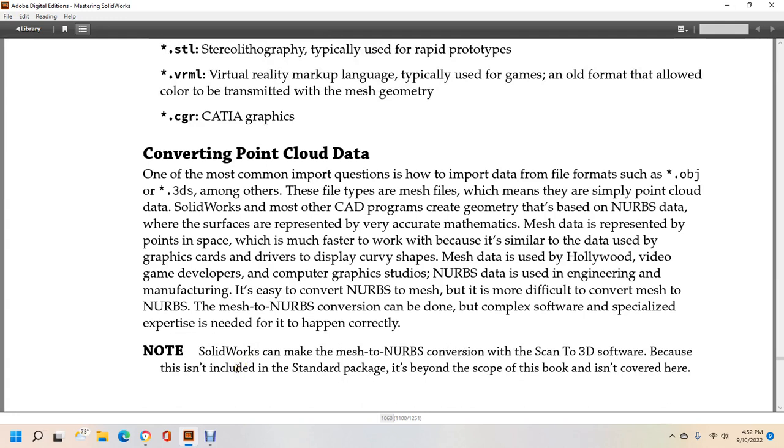One of the most common import questions is how to import data from file formats such as OBJ and 3DS, among others. These file types are mesh files, which means they are simply point cloud data. SolidWorks and most of the other CAD programs create geometry that is non-uniform rational B-spline data, where surfaces are represented by very accurate mathematics. Mesh data is represented with a path of points in space, which is much faster to work with because of the similar data used in the graphics card to drive the display with curvy shapes.